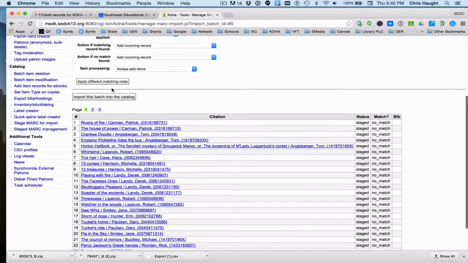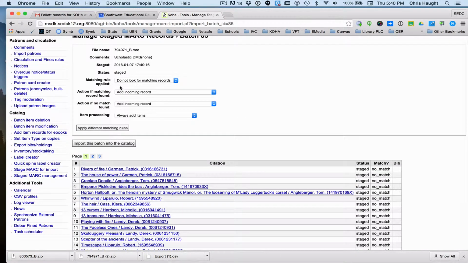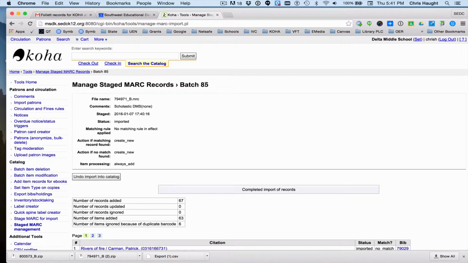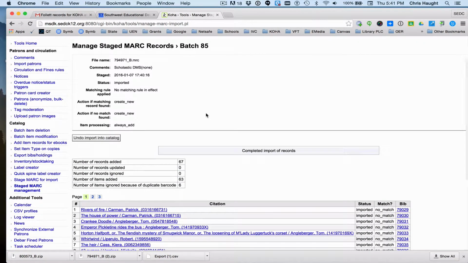Now we're going to say we're going to import this batch in the catalog. We don't want to look for matching records. If we did, we could replace the other records, but we just want to add incoming records. So we always leave these defaults. Import the batch into the catalog. Give that a minute. Okay, now they're in the catalog.